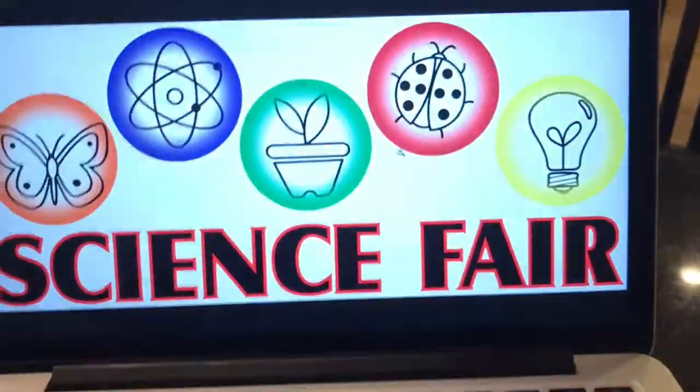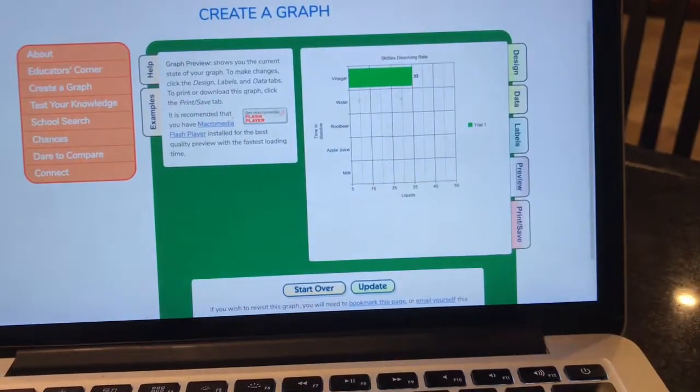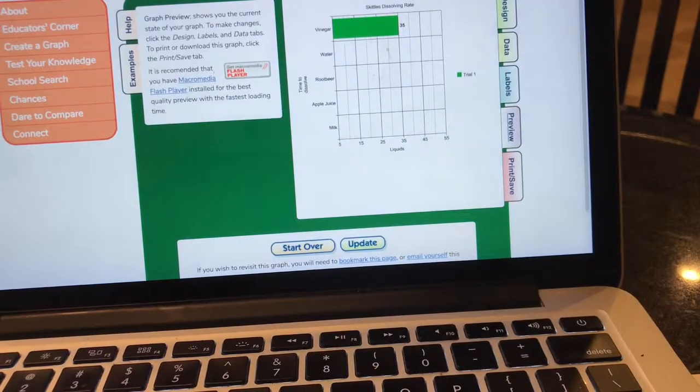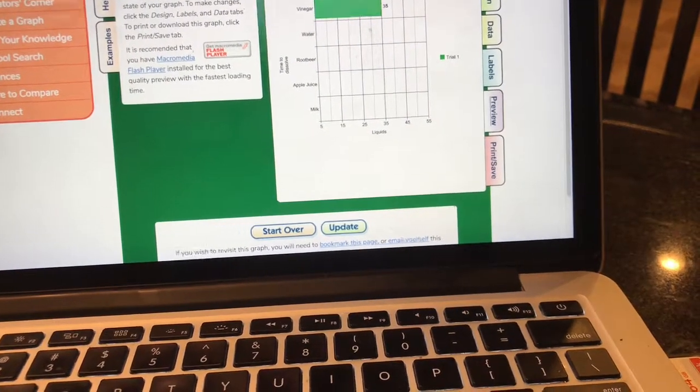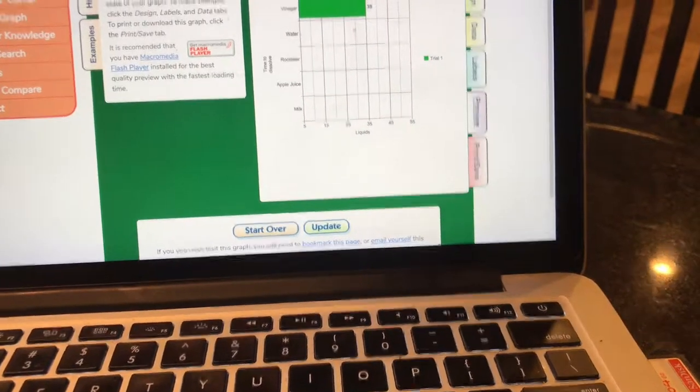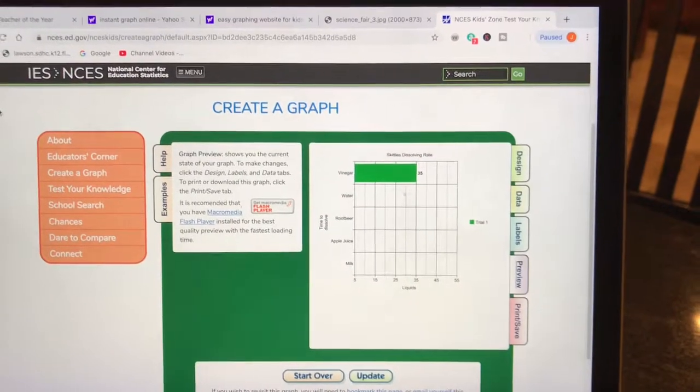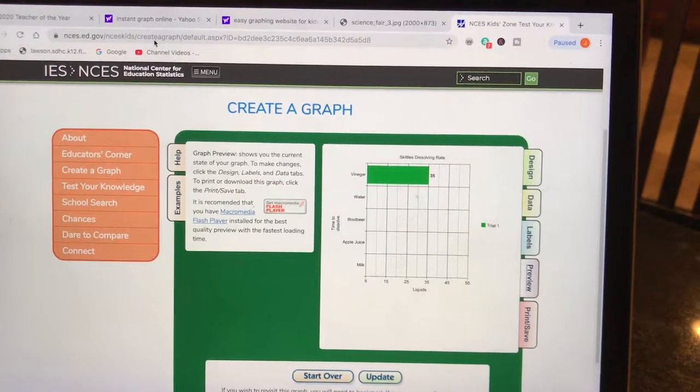So that's where I want to show you this website right here. If you just go to Google and say create a graph, it comes up underneath the National Center for Education Statistics site. Sorry, let me get it on the screen. So right here, it's called Create a Graph.